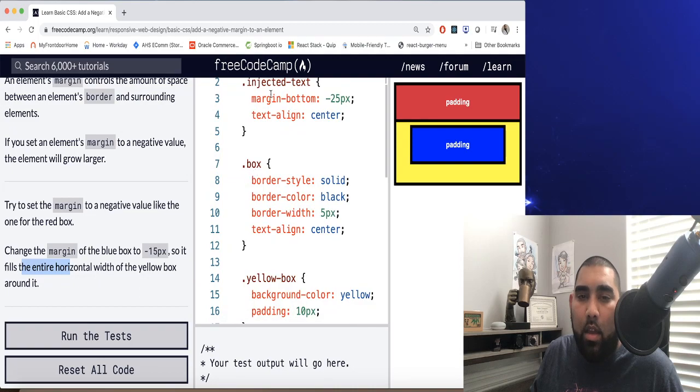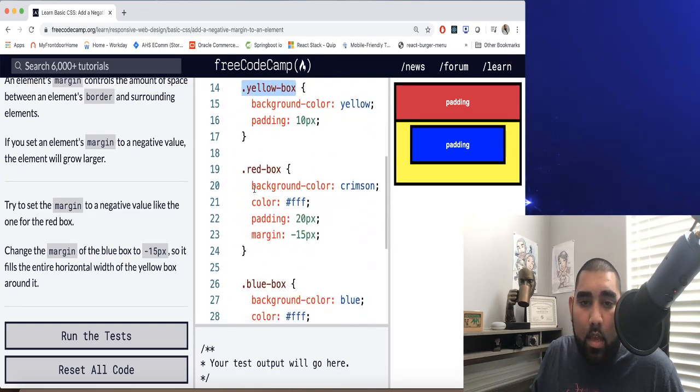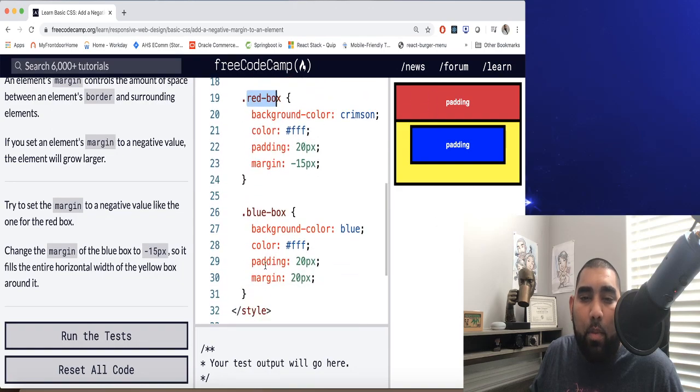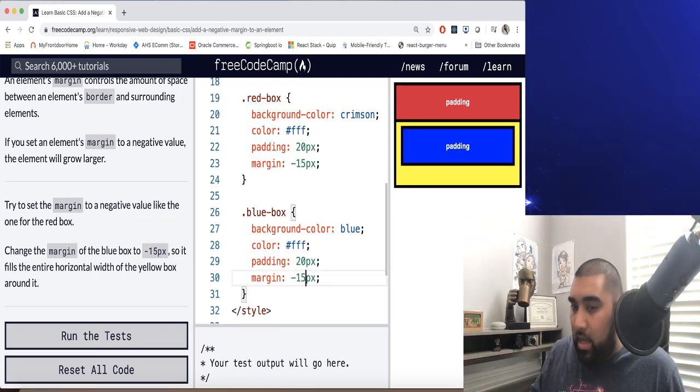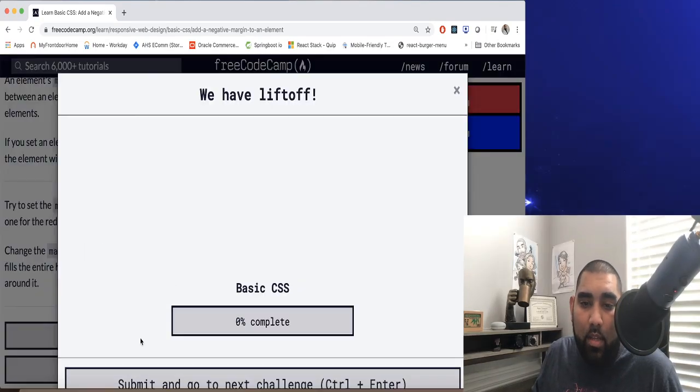So we need to read, we have our box, that's not what we're looking for. We have our yellow box, because that's obviously controlling this, and they're all classes. Now we have our class for red box, which is controlling this, and now we're at our blue box. And so we need to change the margin to negative 15. So what we can do here, we add our negative 15, and now it's basically filled out the area.